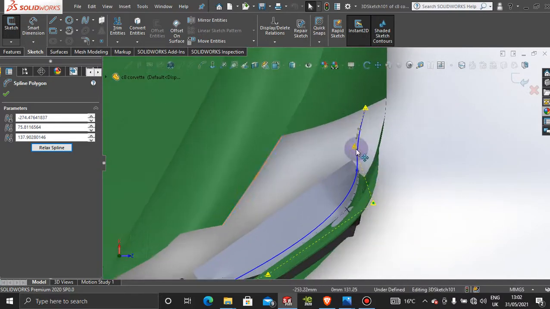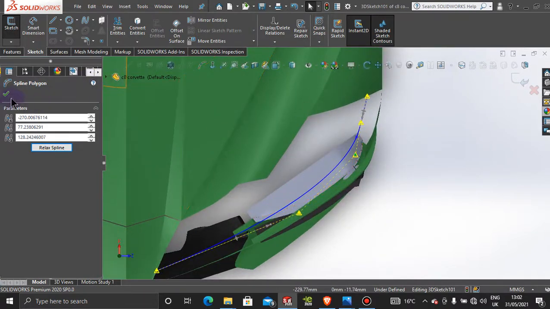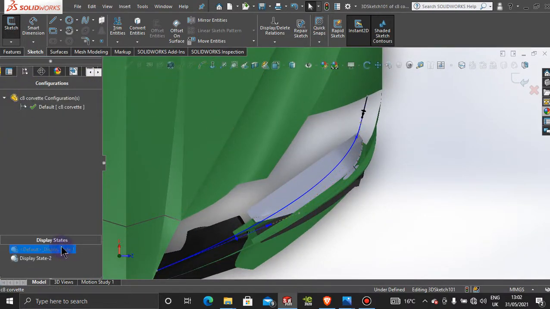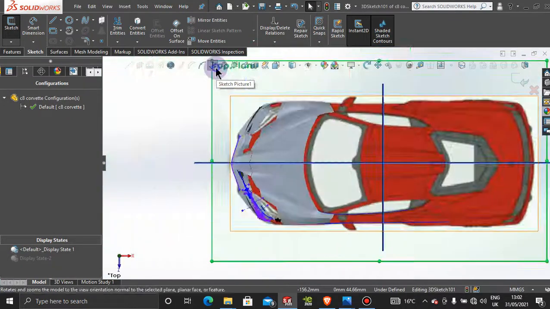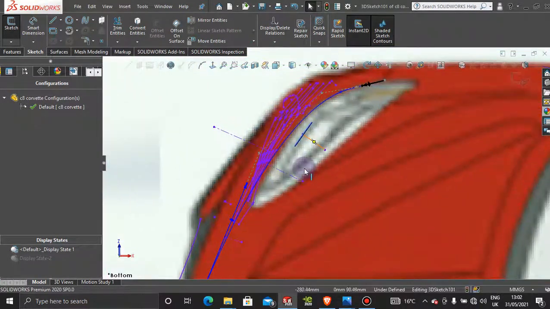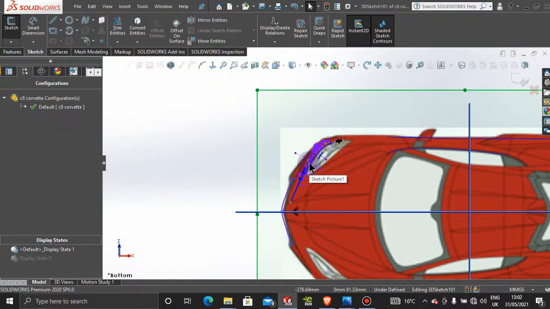Yeah, so as you can see, it's not very straight here. Let's pull that in a little bit. All right, something like that. Maybe we pulled it in too much. All right, so let's jump into our first display state here, and let's just check it from the bottom like that. And I'm happy with that curvature.